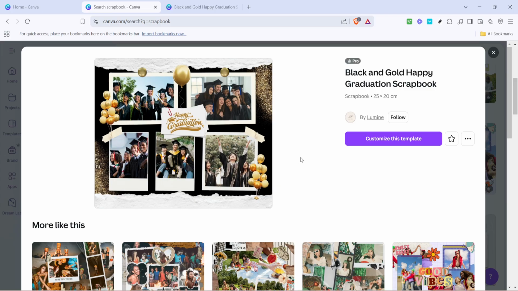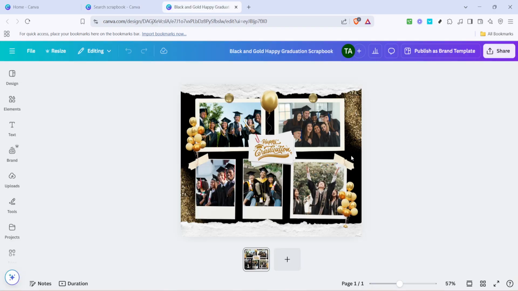Now you'll see an option to customize this template. Go ahead and click on that. By doing this, Canva grants you access to personalize the template with your photos, text, and other elements, allowing you to let your creativity flourish. The next step is to add your personal touch.